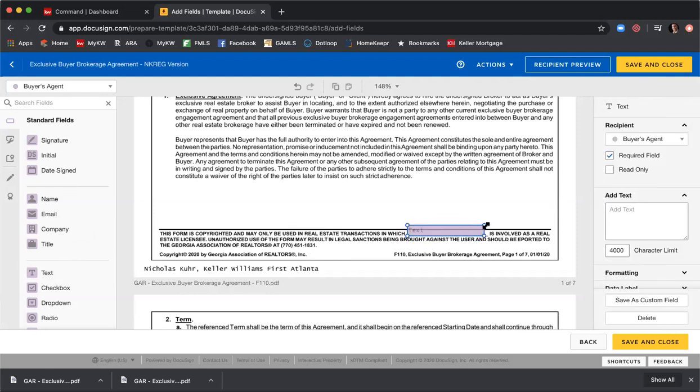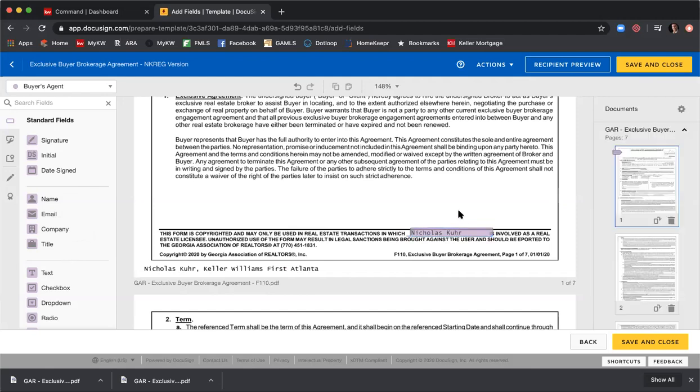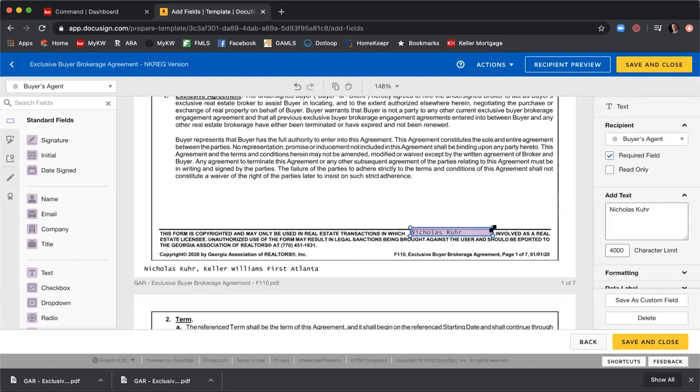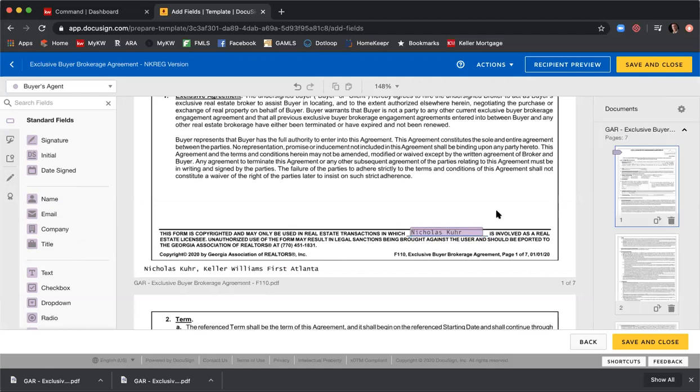To do that, you could put in your text box. And so I will just fill in Nicholas Core. Oh, don't hit enter, because that will move it. And then perfect. Now I don't have to worry that every single time I send a buyer brokerage agreement, when I'm creating the envelope, I have to add my name to this form. So I've already taken that away.